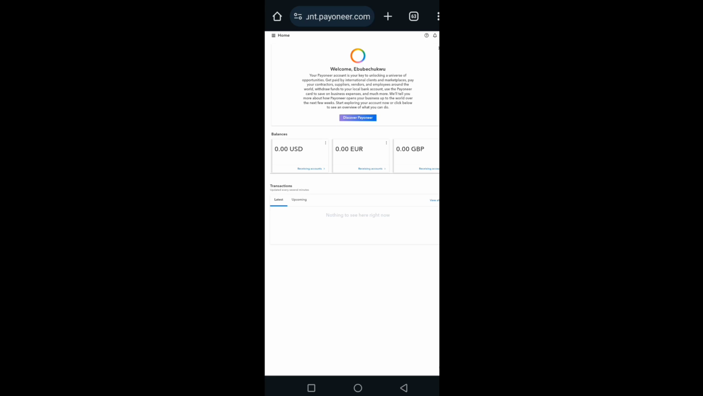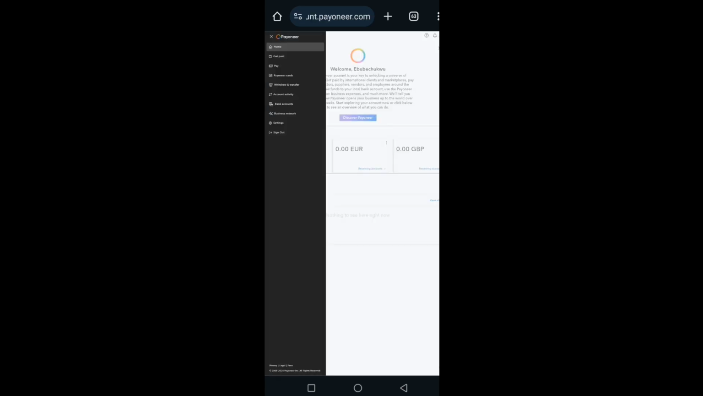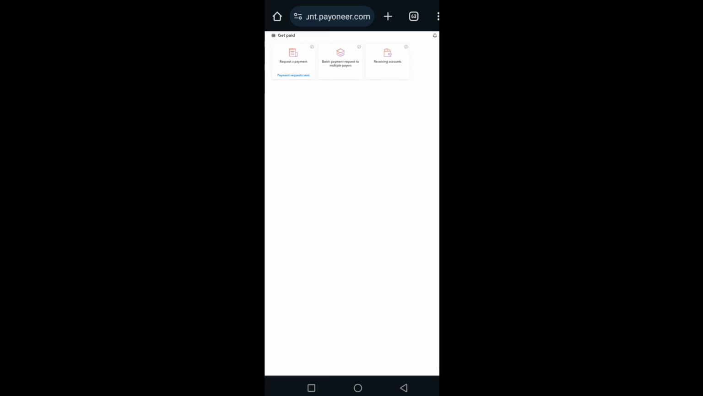Now let us tour around this Payoneer account to see what we can discover. Receiving account, get paid. Let's say for example you have been paid through Fiverr, Upwork, or any other freelance platform. You will click on payment request sent, and automatically your payment will open up. Before you can request payment, you must first receive at least 5,000 USD or equivalent. Batch payment request to multiple payers.